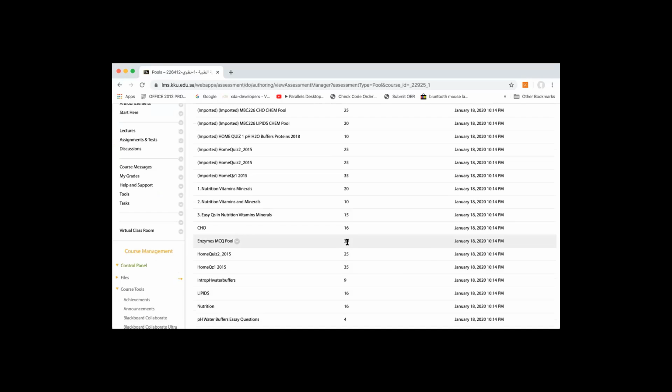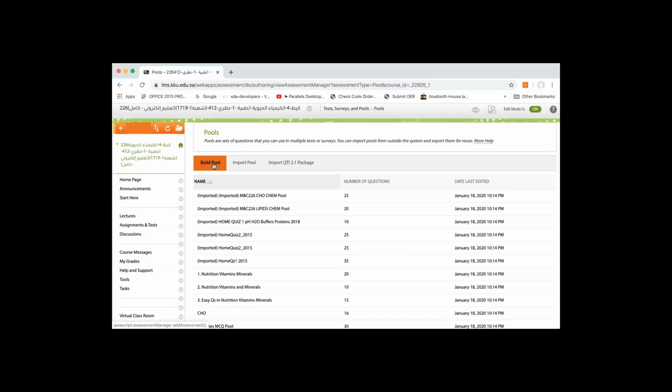Let's say I want to give my students a small test in which every student will get only 3 questions from this pool, and they have to complete these 3 questions. I already have a pool here. If I want to make a new pool, I would say build the pool.